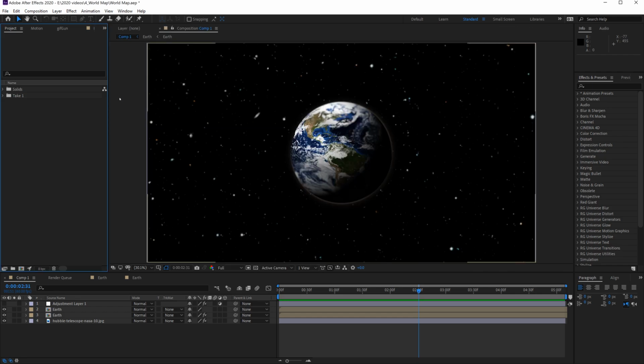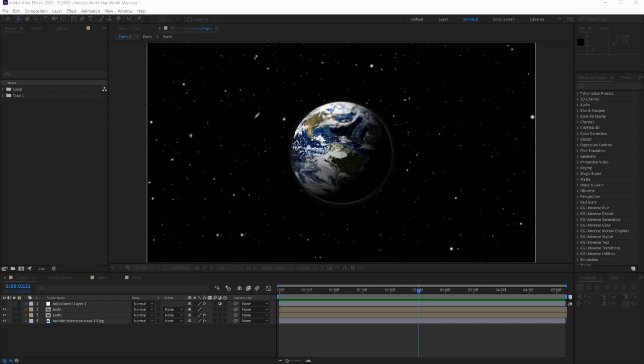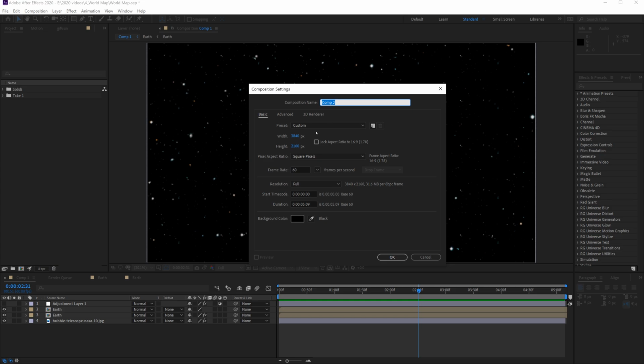Okay, now the first step to get started is to create a new composition. We're going to right click in our project panel over here and hit new composition. It opens up a composition window like this, and we're going to set it at 3840 by 2160, frame rate 60. Let's do about a 10 second timeline. Call it take two. Okay, great.